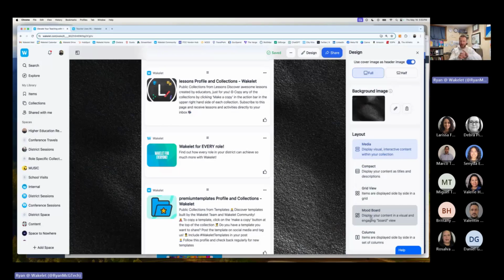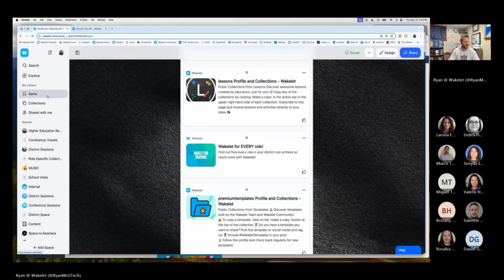So I could have 3 different layout types inside of a single Wakelet design. And that column view could be a choice board. So as my students are working through, they can find all their information in separate sections. So I'm really excited about that as well.